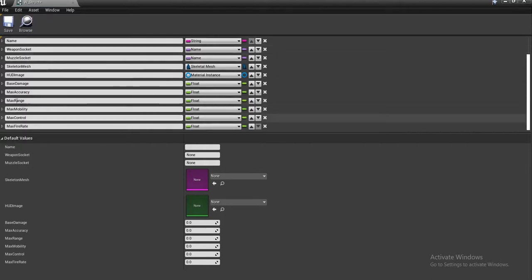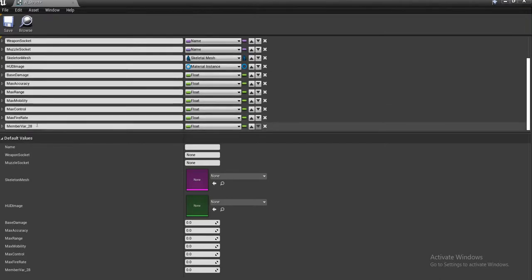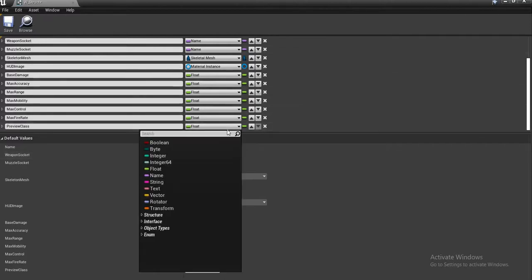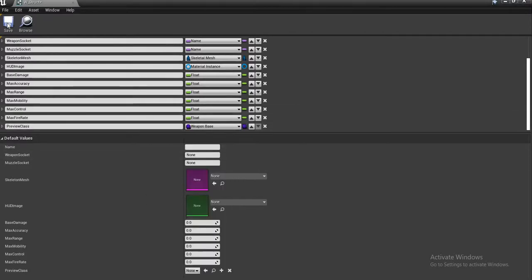We're going to add a variable here for our preview, and that's when we're going to be previewing the gunsmith screen. Our preview class is going to be our weapon class, so we could spawn that. I'm going to go ahead and save.